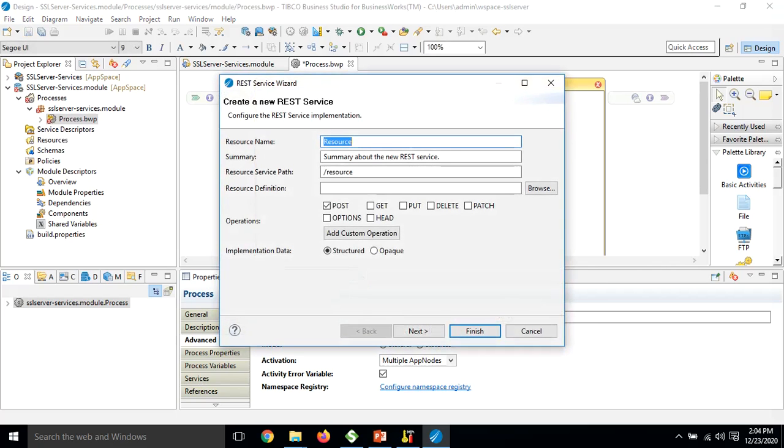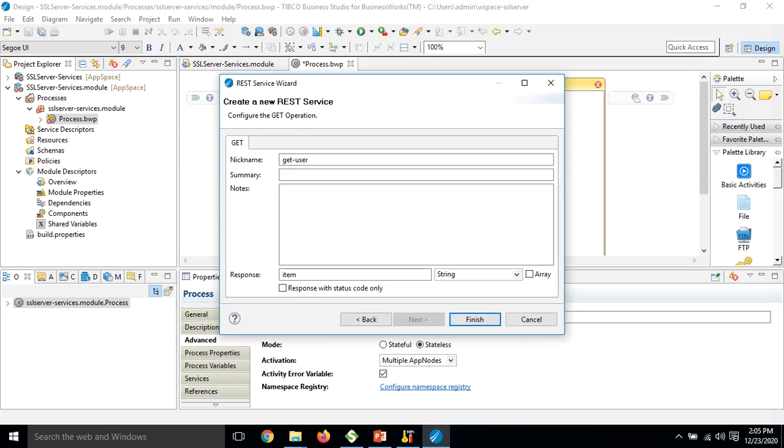I'll just click on this, and now here I will give the required details. The resource name I'm going to use is user, so it creates a resource service path with /user. From the operations, I'm going to select only GET. I don't want to use any other operations, and I'll just click next. Here I have to specify the response. In the response, by default it has one string with the name item. I will rename it to message, and I'll just click finish.